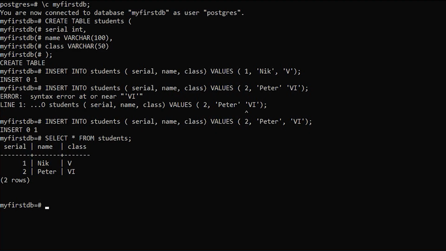Now let's add another value in a different way. Type insert into students and values. We are directly inserting the values. So in parentheses write down serial number 3, comma, next the name and class name, that is 6, class 6. Complete the parenthesis and semicolon and press enter. You will see the note insert 0 1 indicating that the value has been added.